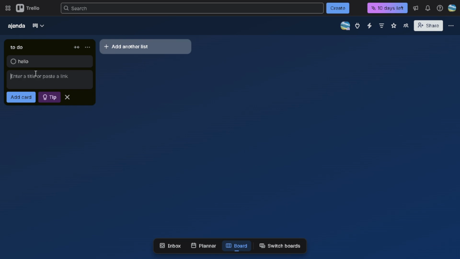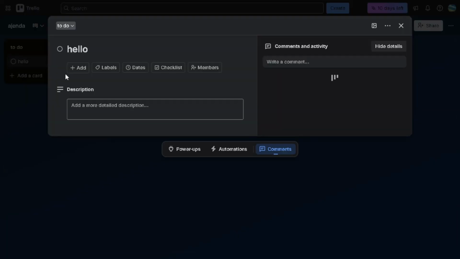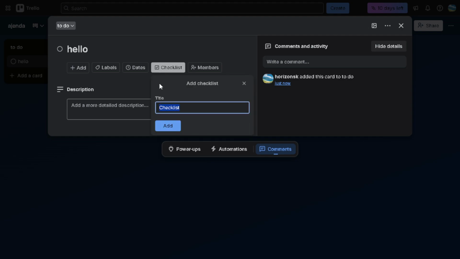Click on a specific card to open its detailed view. On the right side of the card, you'll see a menu. Here, look for the Checklist button. Click on that, and you'll be prompted to name your checklist. Choose a name that clearly reflects what subtasks will be included. For instance, if you're working on creating a presentation, you might label it Drafting Steps or Review Requirements.